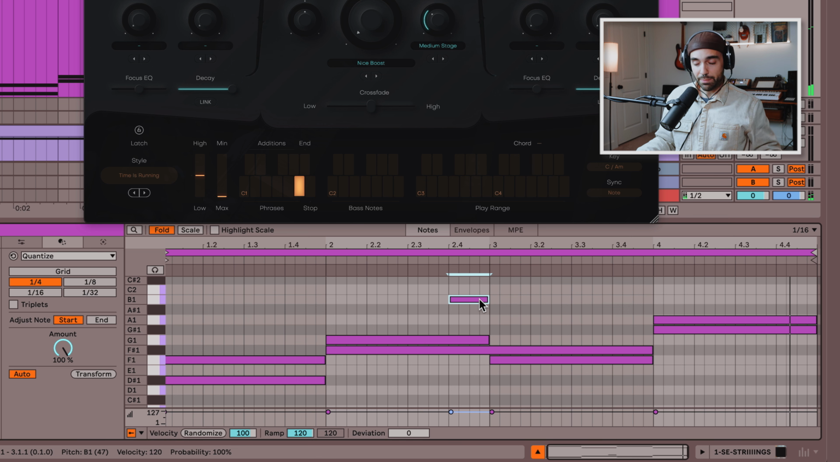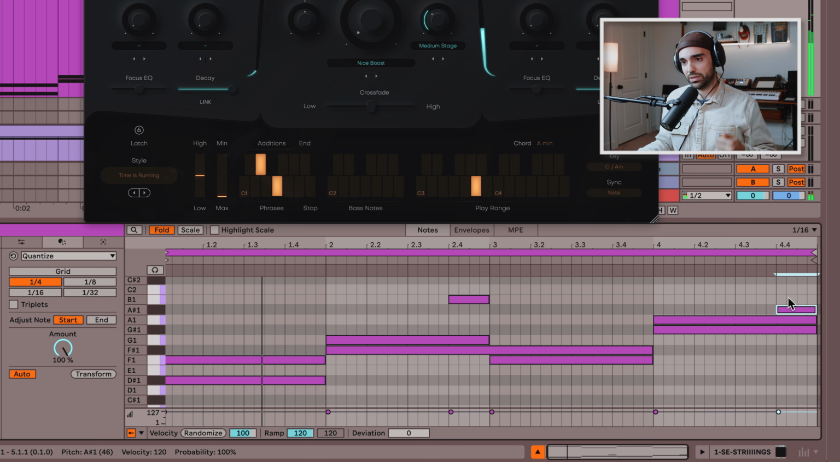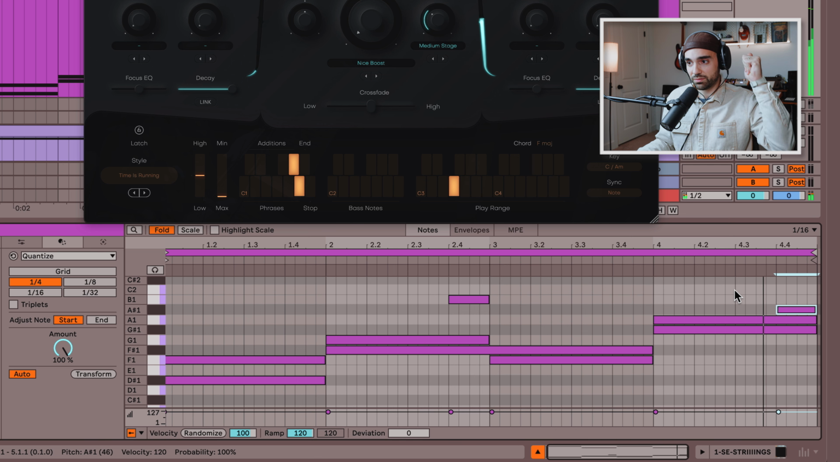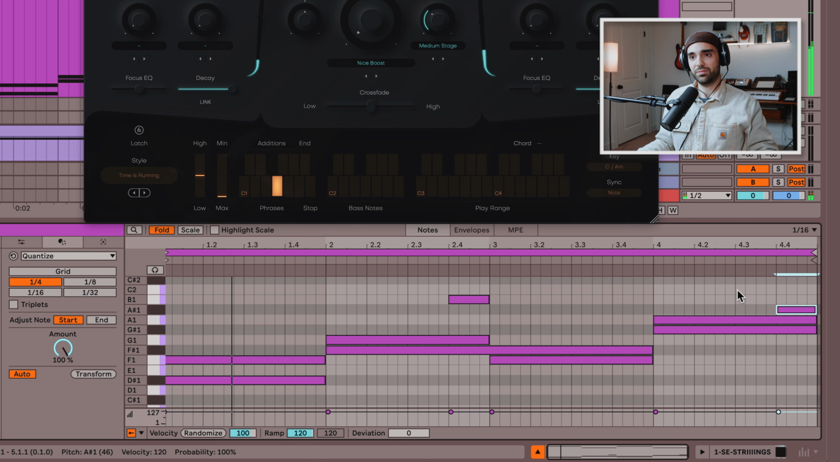Now, let me just demonstrate for you the difference between that stop and an end. I'm going to go ahead and copy this note, but bring it down to A sharp or B flat. And now this is an end, which means we'll end on a note instead of just silence. 3, 4. That was a stop. Here comes our end. And ends on a note instead of just stopping.